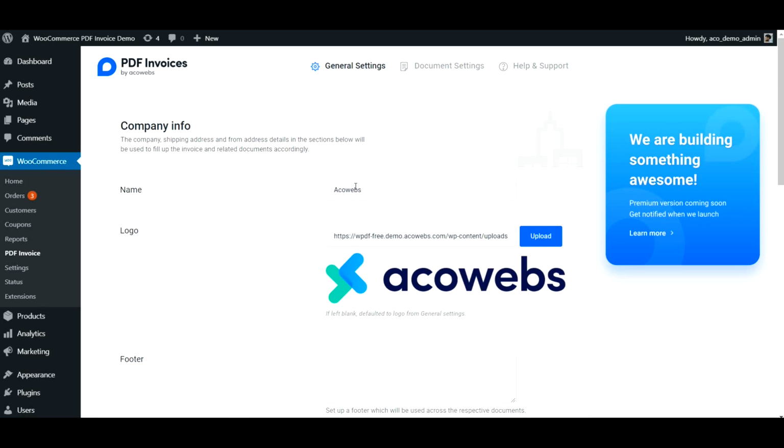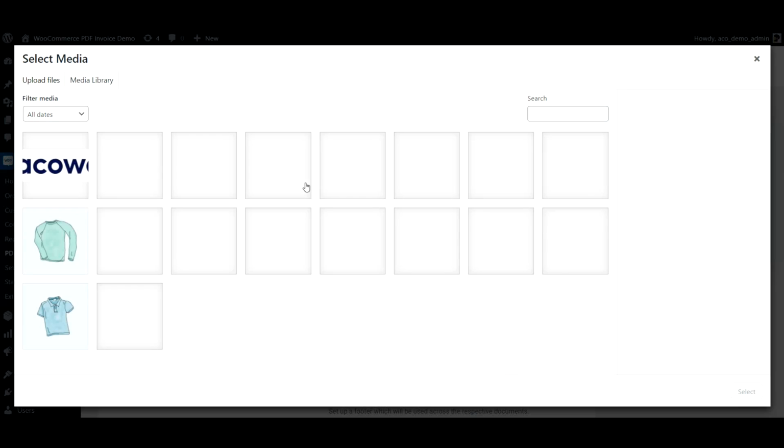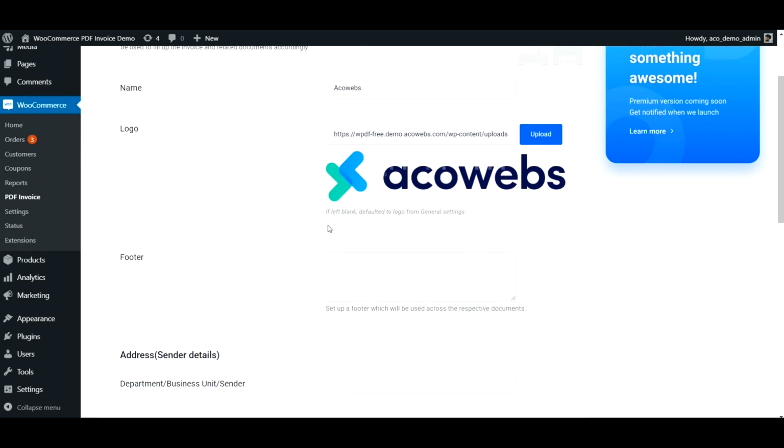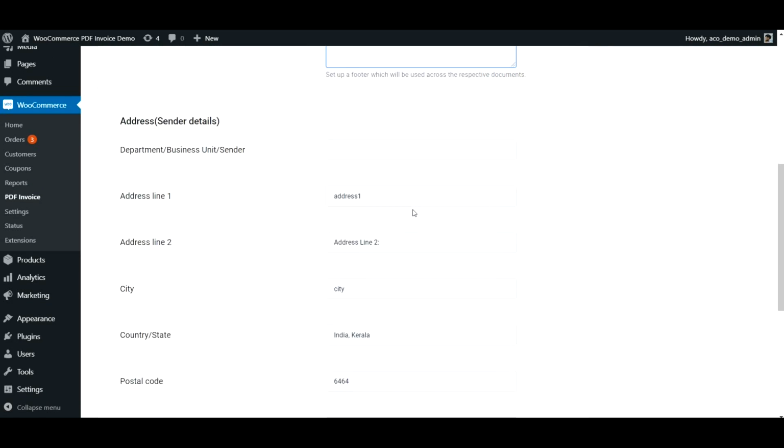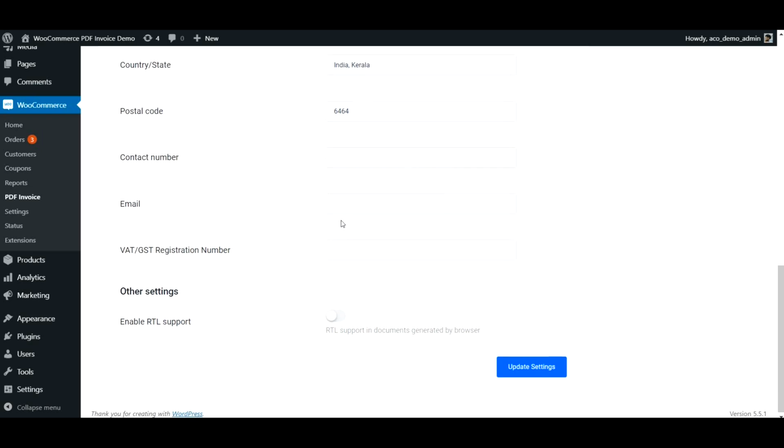General settings, where you can manage common settings for the document, like name, logo. You can upload the logo here. Set footer notes if needed. And manage the address. If your language is RTL type, you have to enable it here.